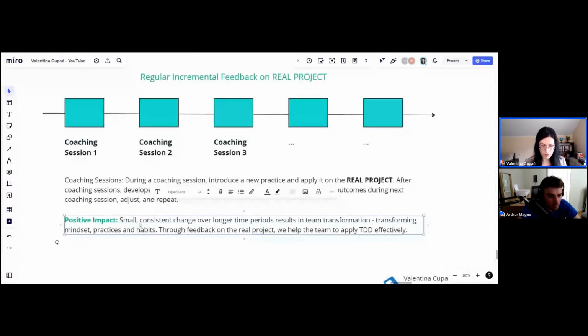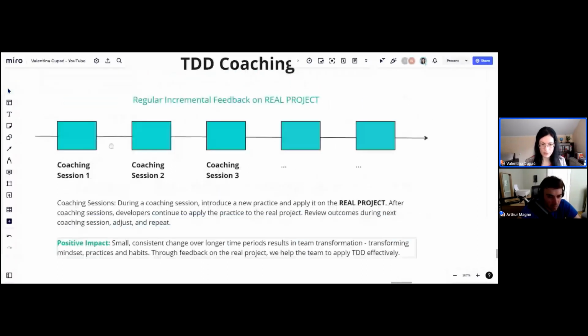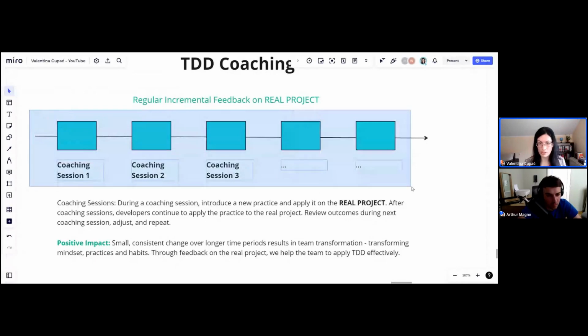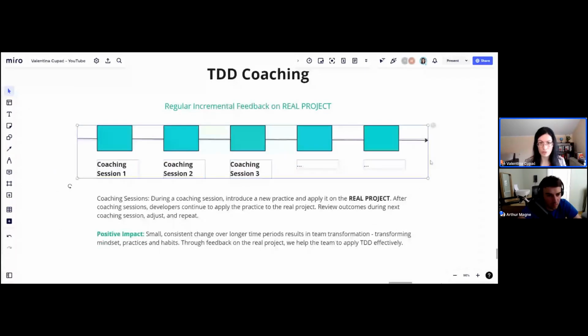Here, the coaching approach tended to have positive impact because this is small, consistent change over longer time periods. So the team is progressing, but we're also not blocking delivery and stuff like that. The team gets a transformation, and this quality now starts becoming practice. And we essentially go through the whole iceberg during coaching.